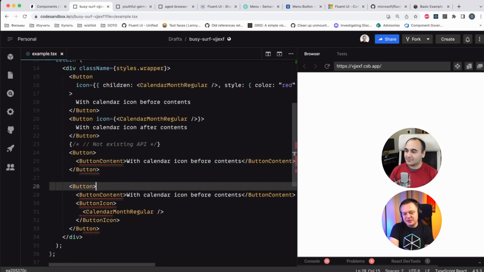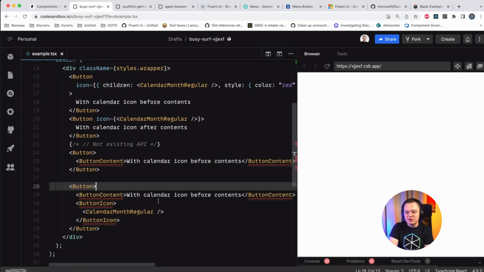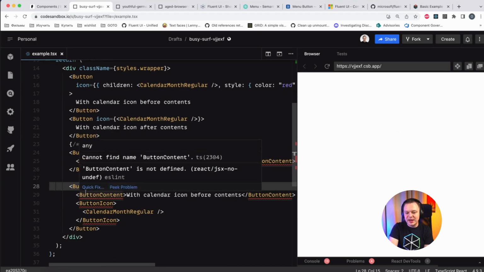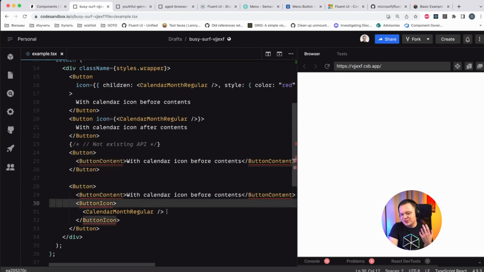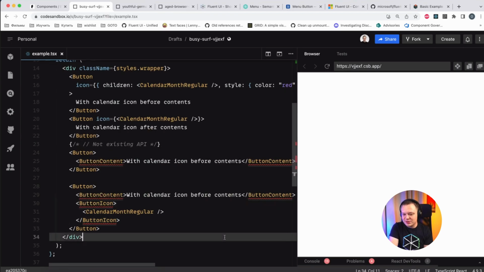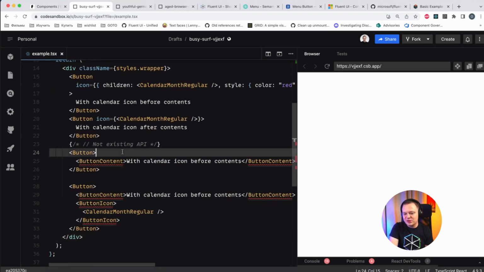Yeah, but then it moves us again to patterns that we discussed before, because for that we will need to read children. We will need to understand what is button content and what is button icon. If it's not based on position, right, because position could change, then we will need to understand based on element type, probably. But then it means that if I replace button content with some custom components, then it will stop working.